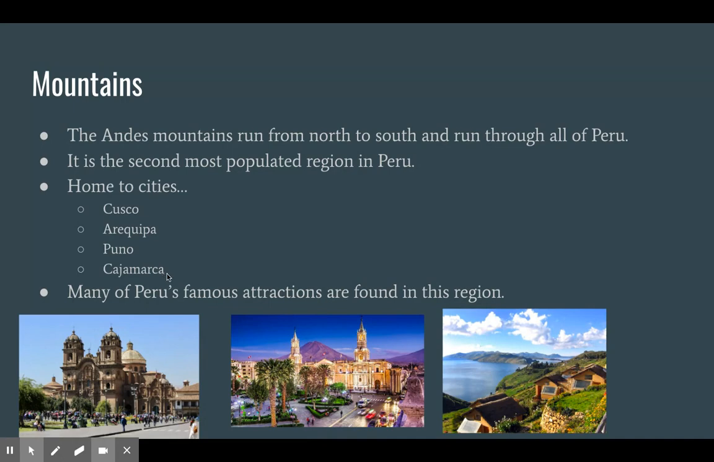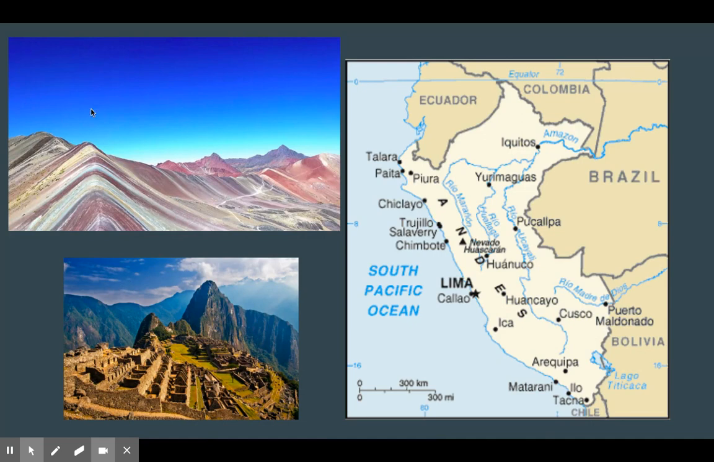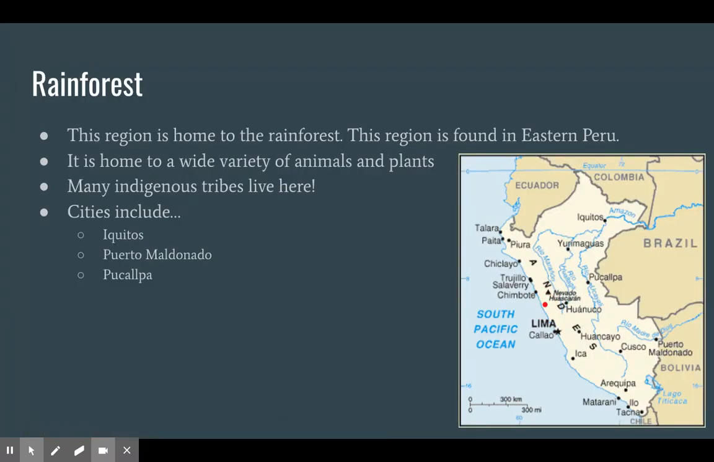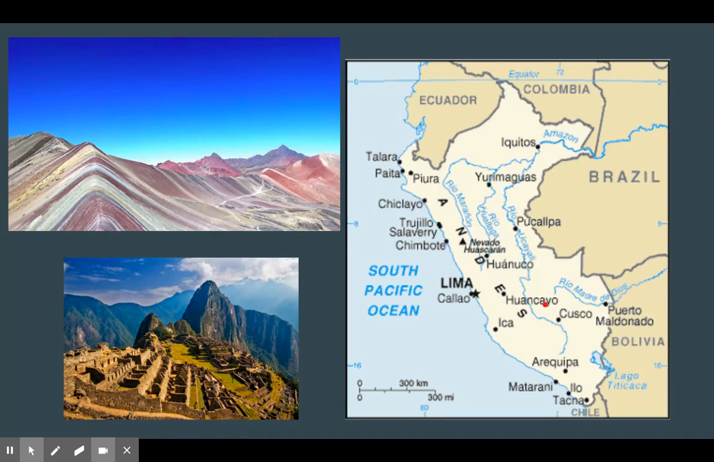Not only are some of Peru's larger cities found here, it is also home to a lot of famous attractions in this region. Some of those include Vinicunca, aka Rainbow Mountain, and Machu Picchu. Now, if we look at this map, you're going to see that the Andes Mountains run kind of in this area that I'm kind of outlining with my laser pointer. Now, another thing about this mountain region is that it's also a lot cooler, because keep in mind, the higher in elevation you go up, the cooler the temperature is going to be.